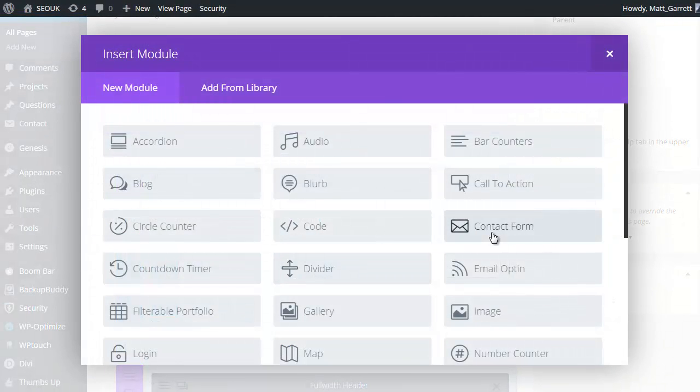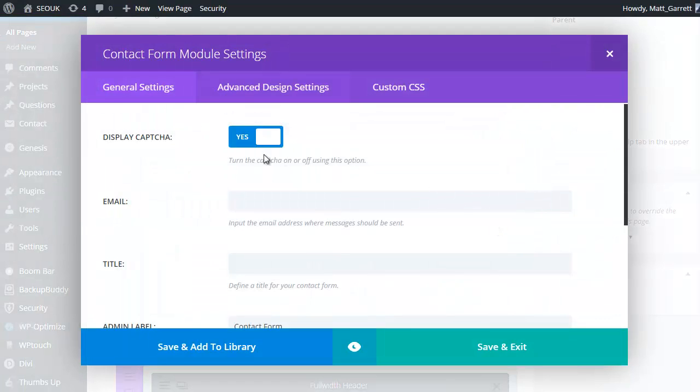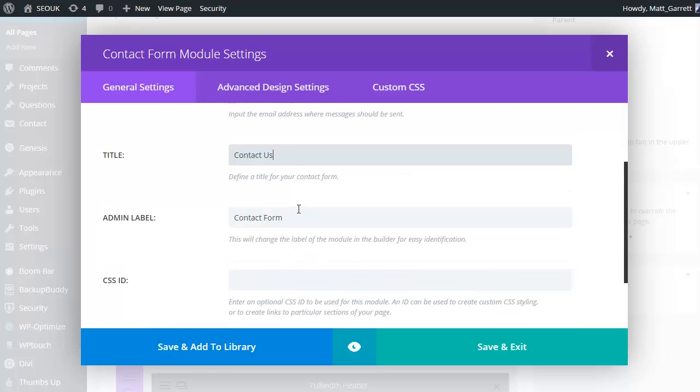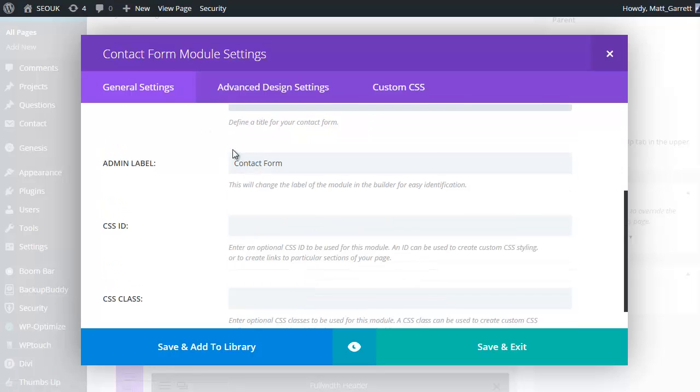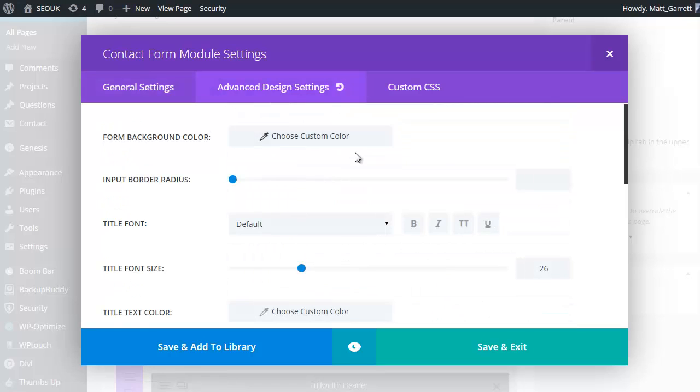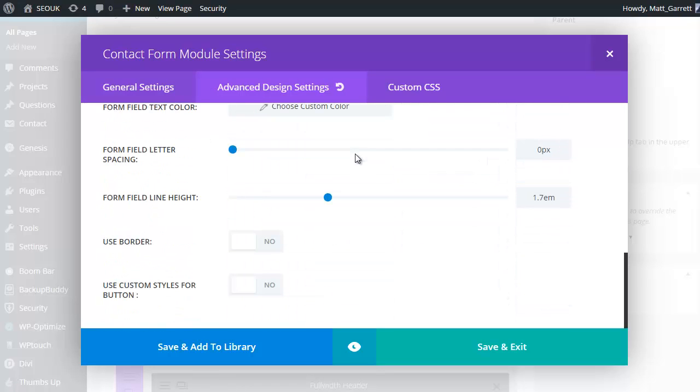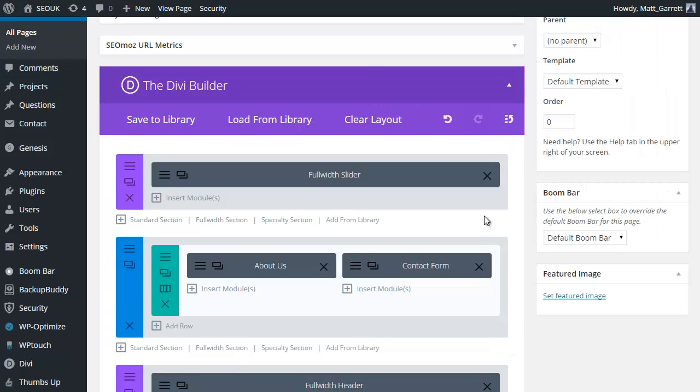Let's click on the next one, and what I want is right there, a contact form. Display capture, yes, the email will be email@seouk.com. Title, let's call it Contact. Keep it simple. Admin label, contact form, great. Again, you can see in the general settings, that's all we need to do. Advanced settings gives us a lot more control again. And then again, you have the custom CSS. But I'll click on save and exit.